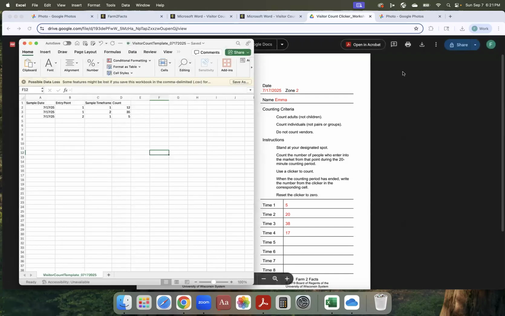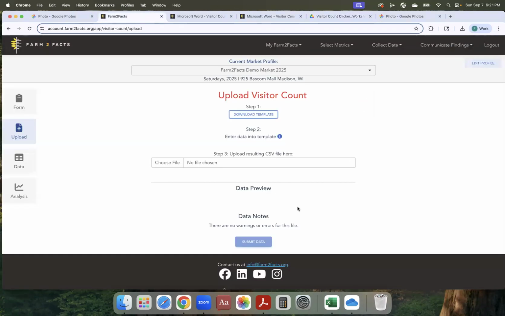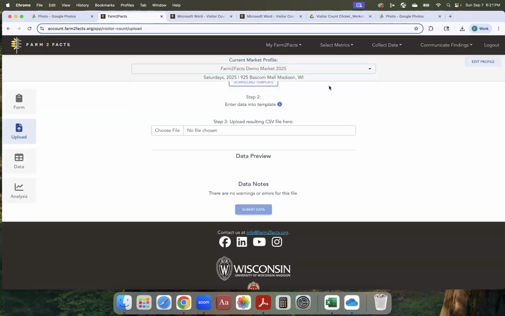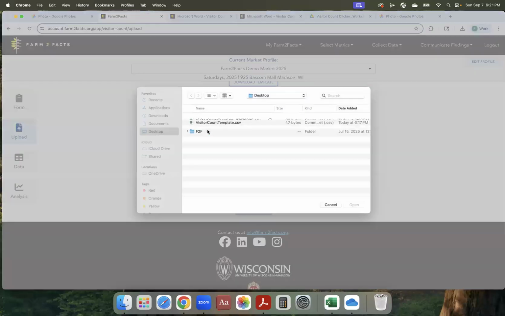Okay, now that I've saved that file, I'll go back into the tool. And now I'm ready to upload. And prior to uploading or earlier than this stage, you just want to make sure that you're uploading the data to the correct market. So in this case, I'm just going to double check that it's my Farm2Facts demo market 2025 that's on Saturdays throughout the season. So that way I know I'll be uploading to the correct market. So now I can look for the file. Here it is.